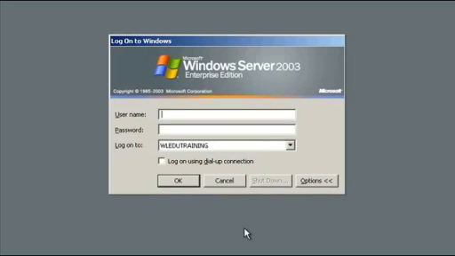You will have a tertiary domain of the wledutraining.com domain. I'm going to go ahead and log in now.